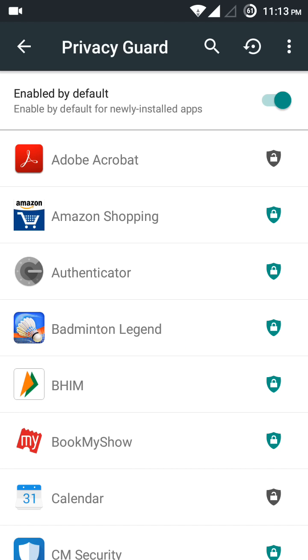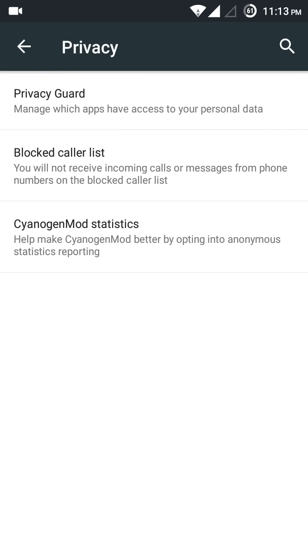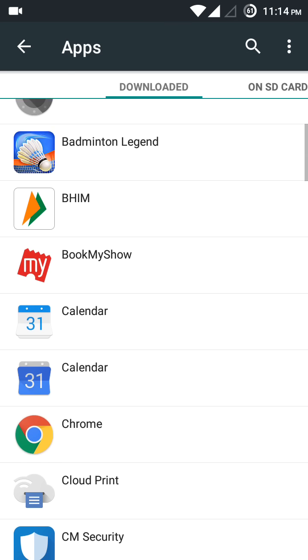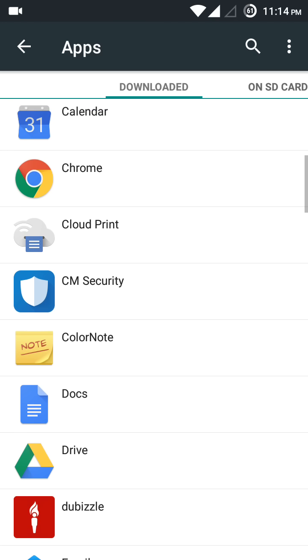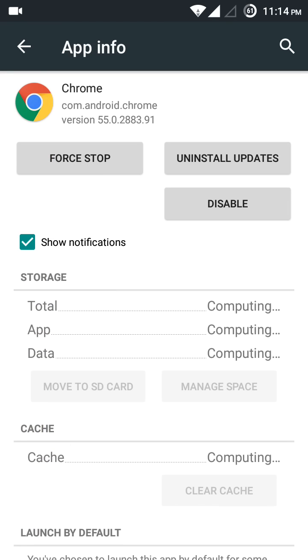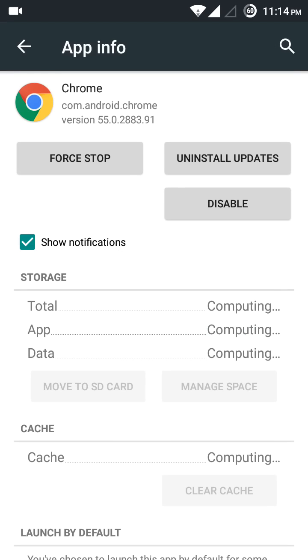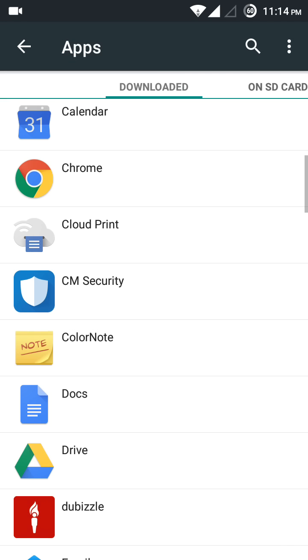After that, just go back. If you don't have this privacy option, just go to apps again and search for the Google apps. Search for Google, and you can also click on Chrome and uninstall the updates. Just click on uninstall updates and remove it. This may be helpful to remove that error.